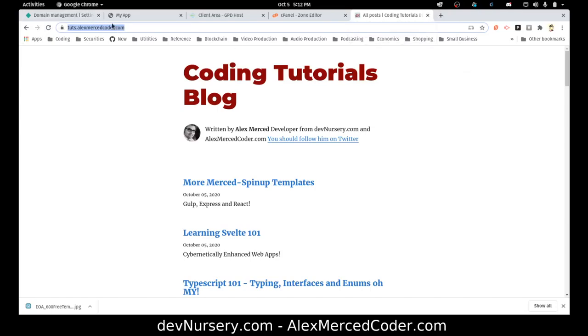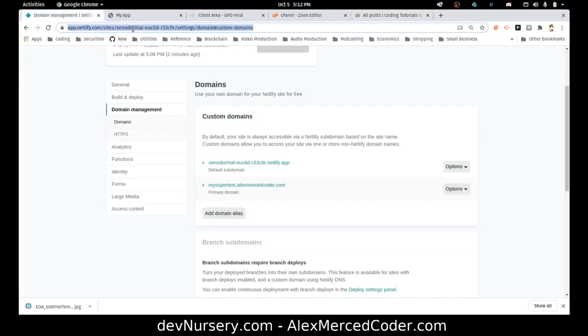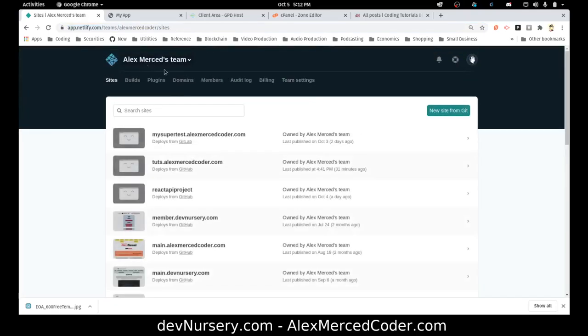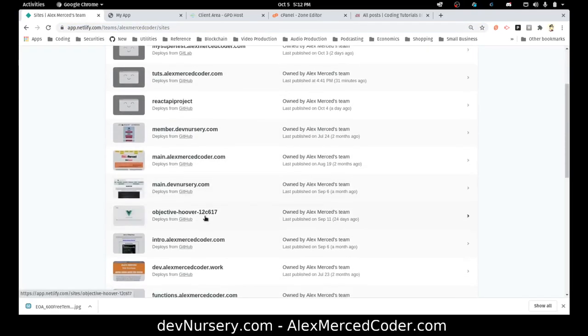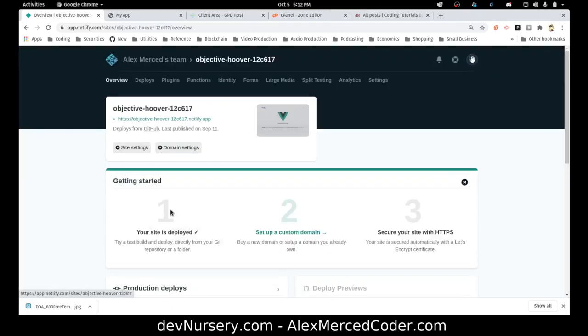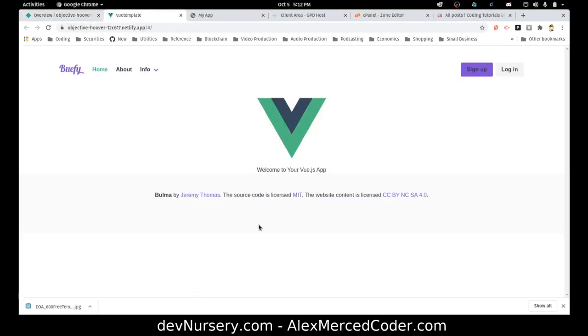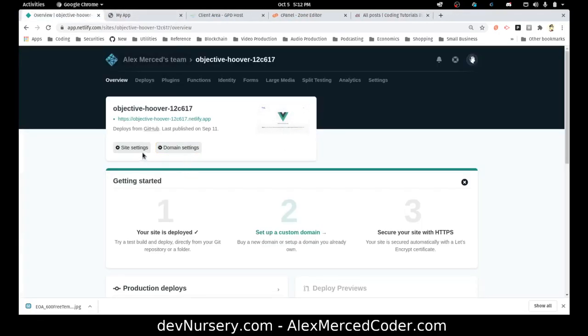Okay, so let's show you the GoDaddy way of doing this. Let me head over to, well, we still want this, so let's find another project to do this with. I'll go back to my main page, let's find another throwaway. How about this one? Objective Hoover. I think this is just a dummy view page from a previous video. Yep, okay, so let's do that.